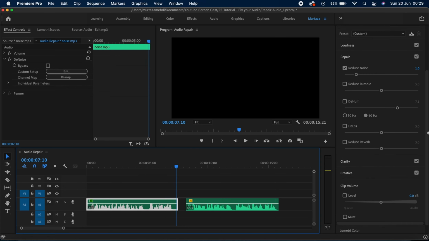Okay, so it definitely sounds much better and the background noise has definitely reduced as well. But guys, one thing to remember here is that the higher you go with the slider, the more impact it will have on your voice quality.